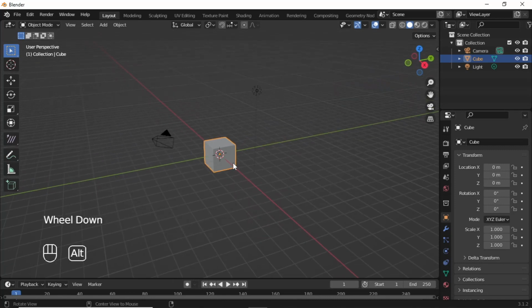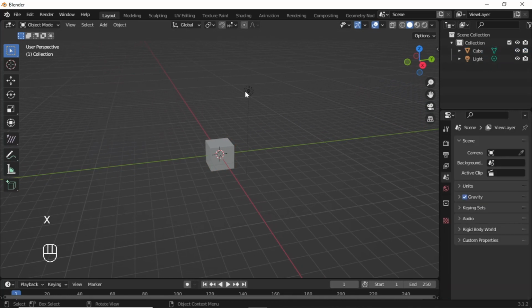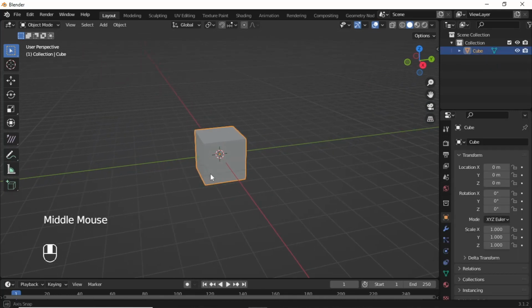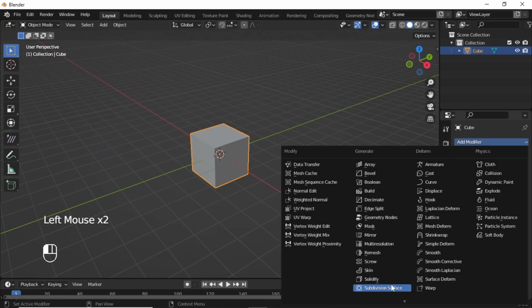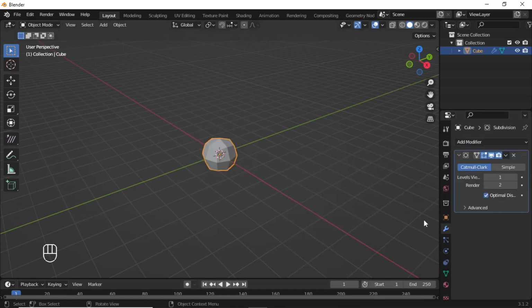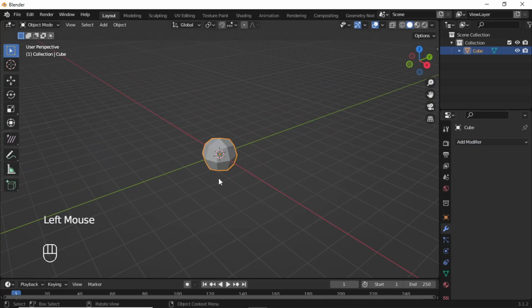So first we are going to start with a cube. We are going to delete the camera and the sun. After that we are going to add subdivision surface modifier to our cube. Go to add modifier and add subdivision surface. Then we are going to click this arrow right here and hit apply.